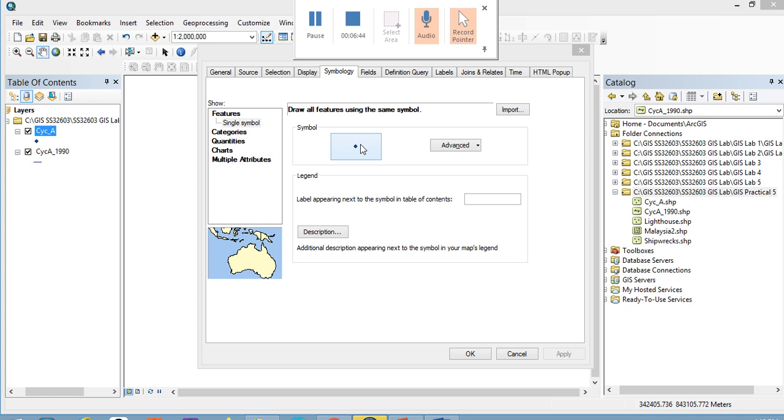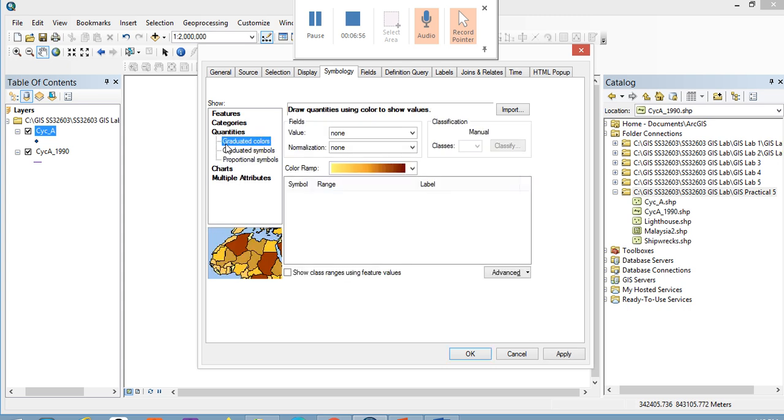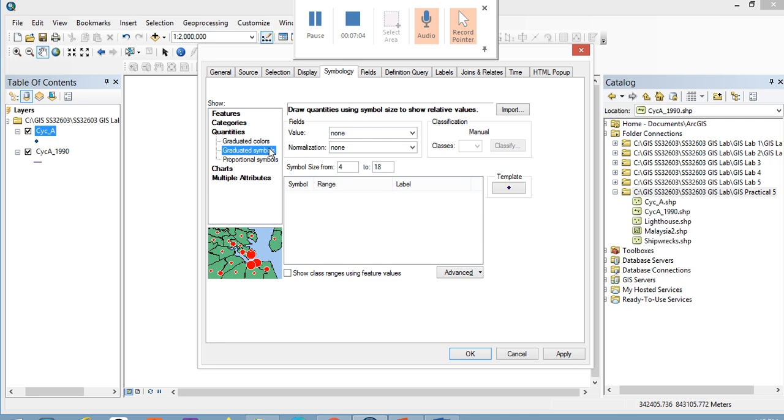Because category provides attributes in terms of a number, it is quantitative. So click on Quantities, and then choose to create graduated symbols. For the value, select which attribute you want to show. I'm choosing category. As you can see, this is the default symbol size selected based on the category of cyclone that we have in our attribute table.